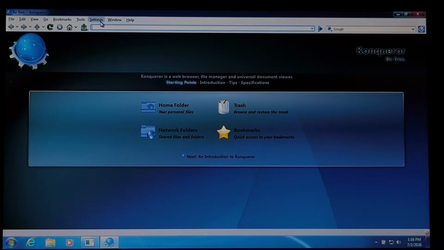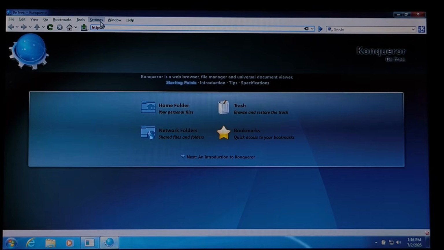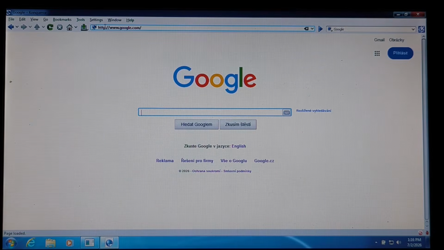It looks the same on KDE 6. Let's try visiting my website. Maybe it'll still load in this ancient version of whatever the engine is. Let's see if it loads, and it could not be completed because SSL negotiation failed. I expected this to happen because certificates on Windows 7 are just plain outdated, but we can try Google, for example. And it actually loads.